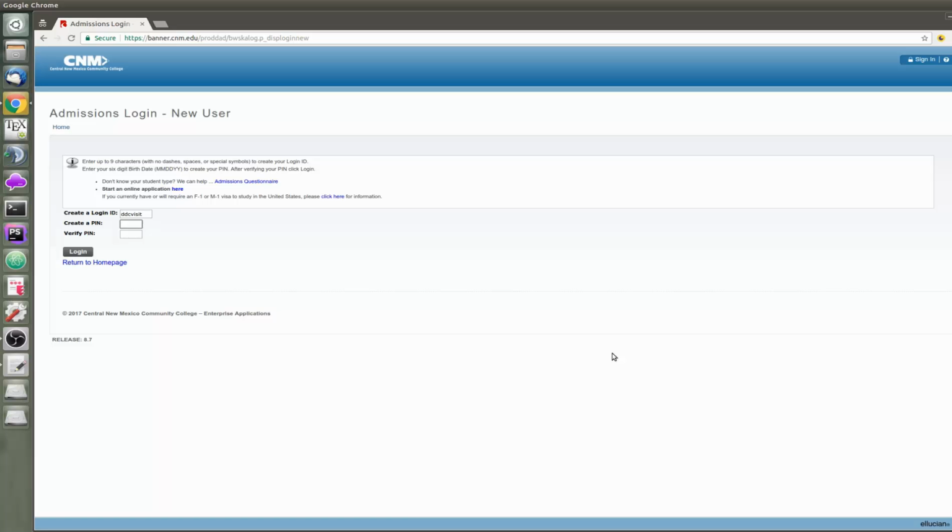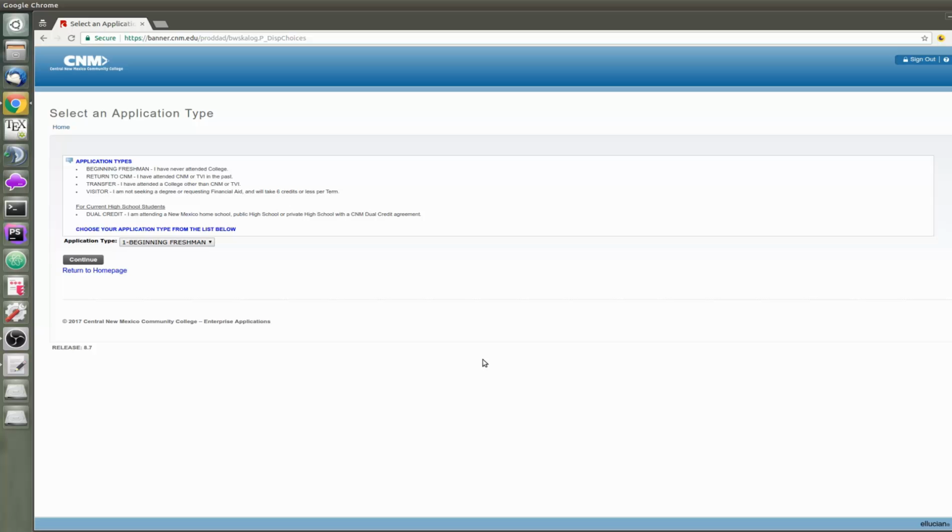And so we'll go ahead and create a pin, which should be your birthday. I'll go ahead and put that in right now. Okay. The first thing, and most important, is it will always want to do beginning freshman. We want to do a visitor student. So we select visitor here, and then we hit continue.